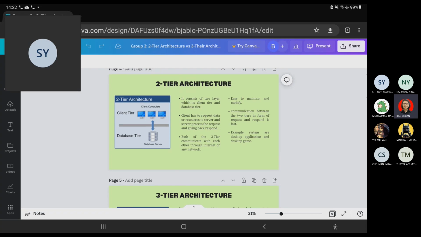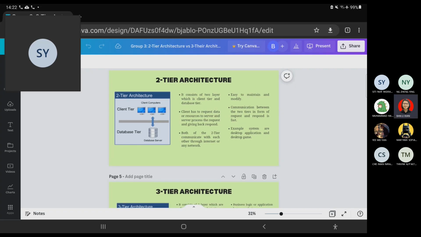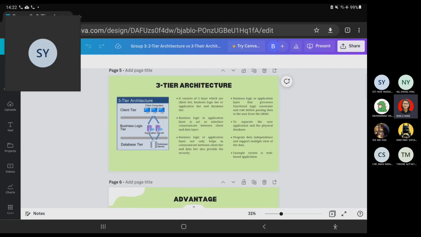Two-tier architecture consists of two layers, which are the client tier and the database tier. The client has to request data or resources from the server, and the server processes the request and gives back a response. Both of the two tiers communicate with each other through the internet or any network. It is easy to maintain and modify. The examples are desktop applications and desktop games.